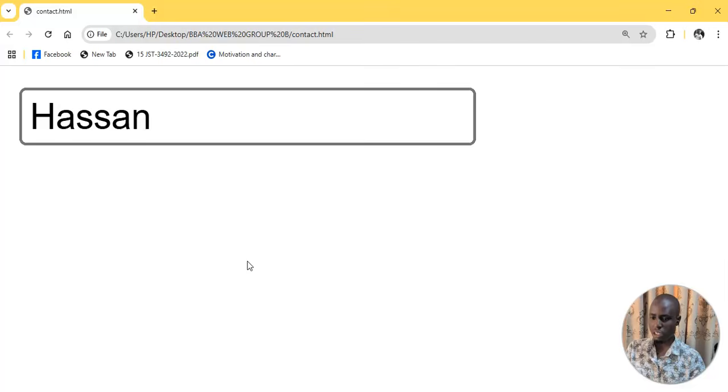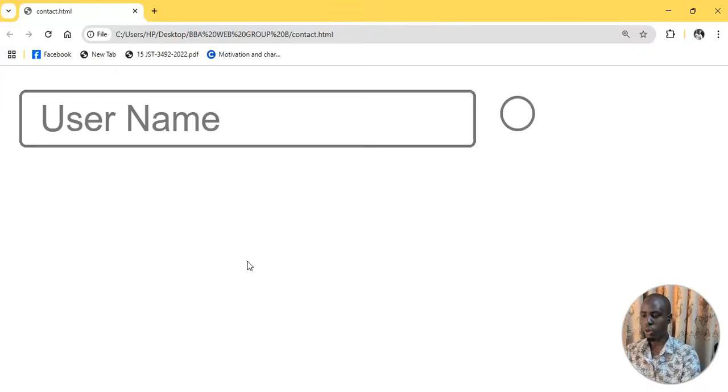When I save this, I go back here and try to reload in the browser. We have a radio button here. You see this? It's a radio button, but it's also not guiding the user. So we must attach something in order for it to display properly.